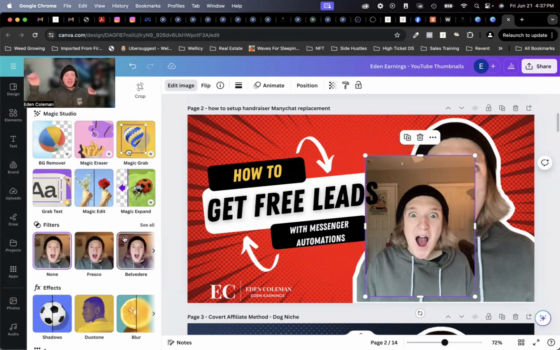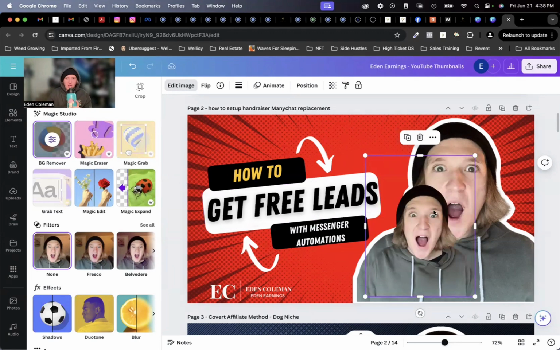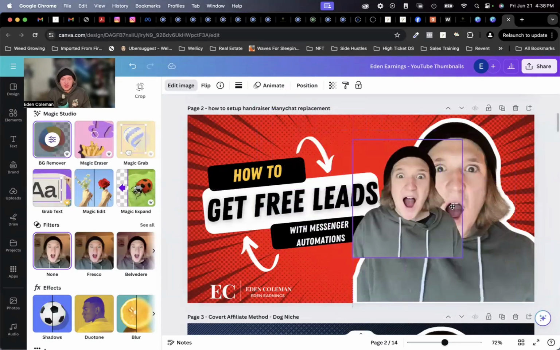All of this, magic edit. Magic expand, you can expand an image. If there's text on an image that you really like, you can grab the text. So let me show you the background remover. Click this background remover and then watch. I'm not doing anything. It's pretty incredible. Look, background's gone. It's pretty spot on. There's nothing. It looks incredible. That looks like how it should be.